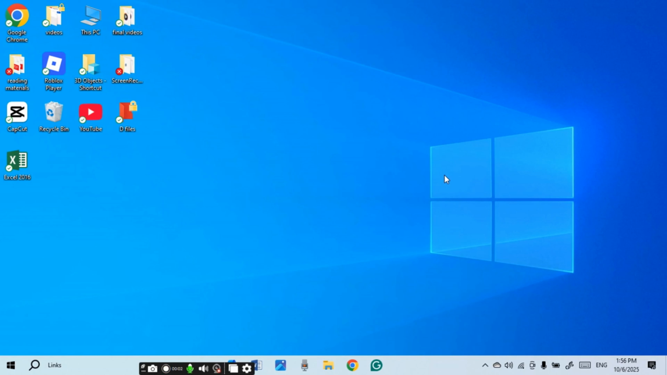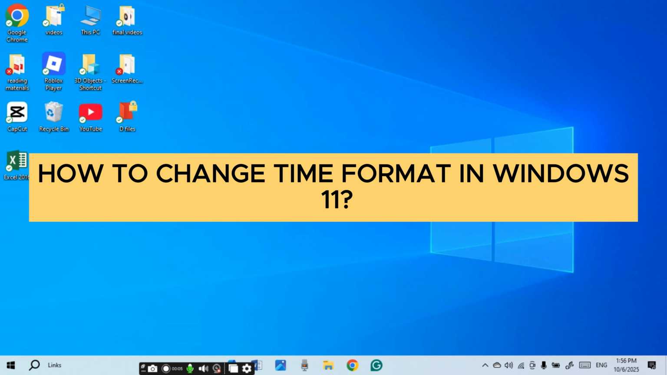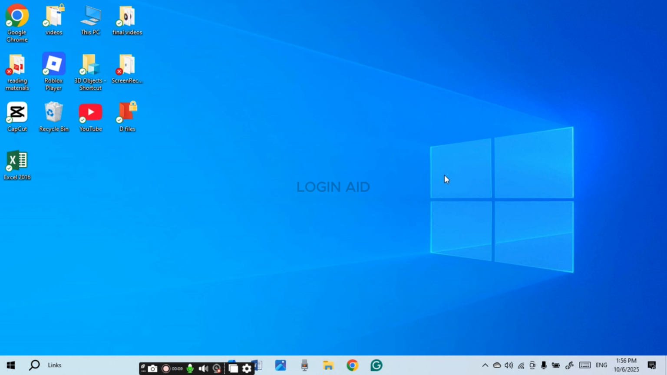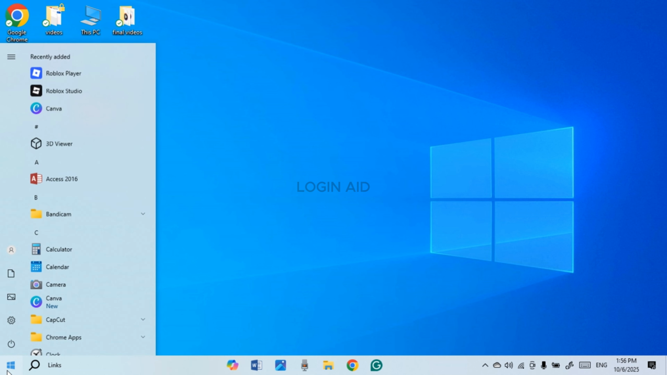In today's video, I'll teach you how to change time format in Windows 11. So if you want to change the time format, it is actually very simple. First of all, what you have to do is go to settings. For that, click on the start icon that you can see at the bottom of your screen.